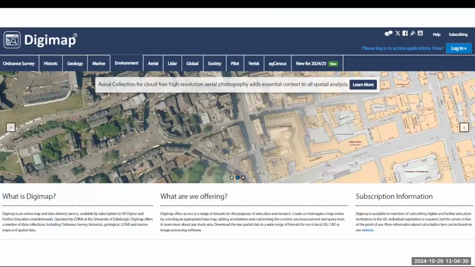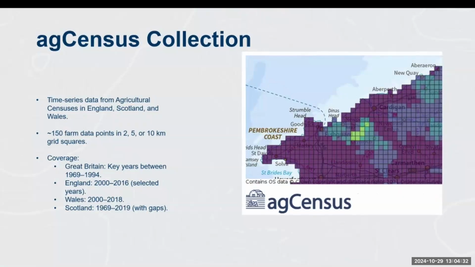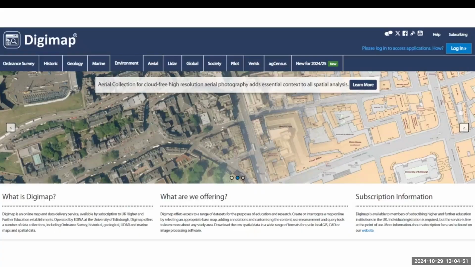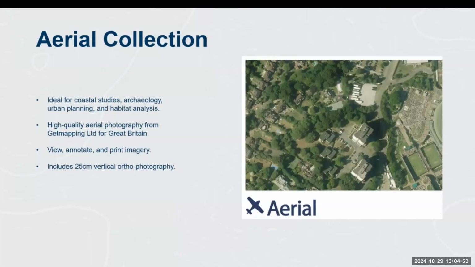And our newest collection is, I think, still the Ag Census, which is mostly used for farmers, and it will cover the agricultural census in England, for example. So yeah, we have a variety of data, and you can always feel free to choose and see which one best suits your needs.